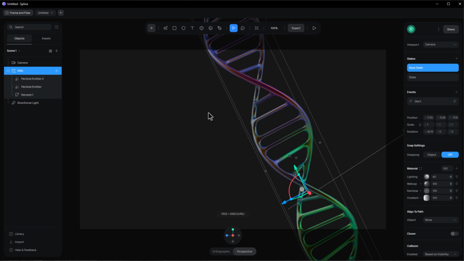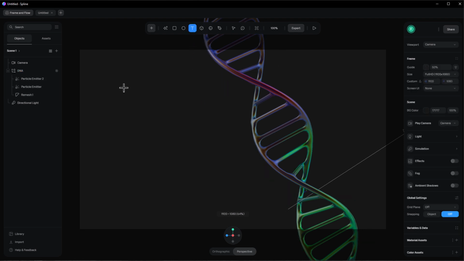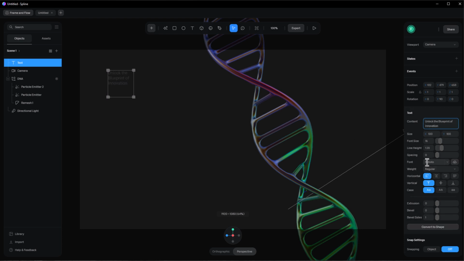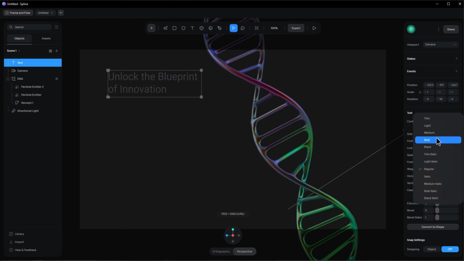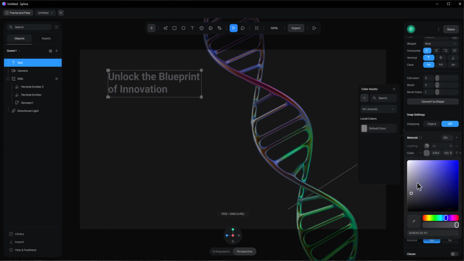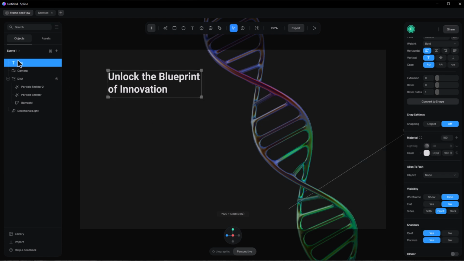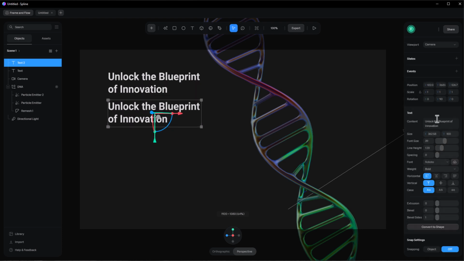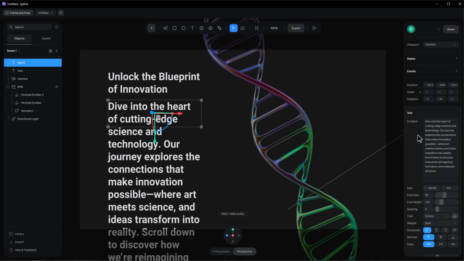Now let's add UI elements, starting with text. Click on the text tool, place it in the scene, and enter your text. Adjust the size and settings. In the materials section, disable the color layer since we don't need shading for this object, and increase the text brightness. With the first line of text ready, duplicate it, move it down, and enter the second line of text, adjusting the size as needed.